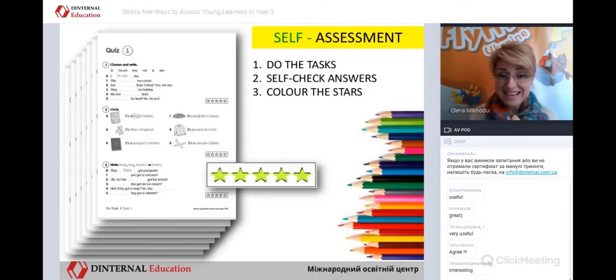And the most important stage, number 3: they, again, color the stars. Every task contains 5 questions, there are 3 tasks, and each task can get a maximum of 5 stars. It should be done in a very positive way. Students understand that you don't collect those papers. You're not going to show their parents or punish them for something.